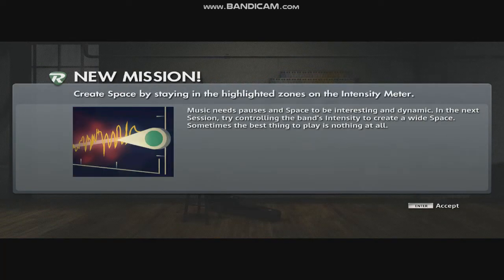Music needs pauses and space to be interesting and dynamic. In the next session, try controlling the band's intensity to create a wide space. Sometimes the best thing to play is nothing at all.